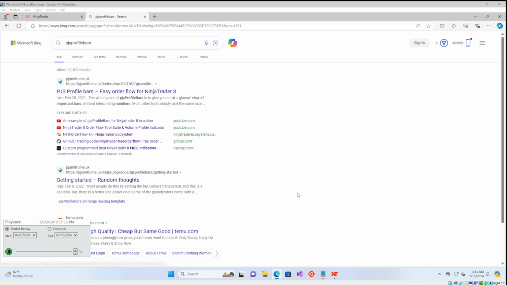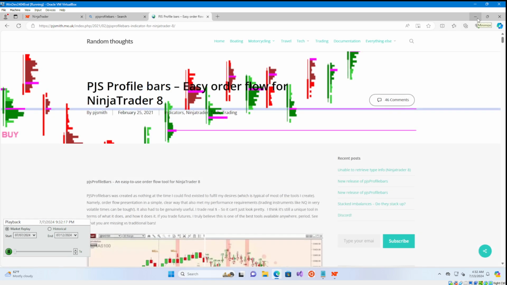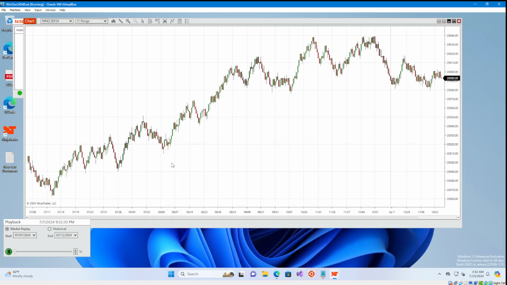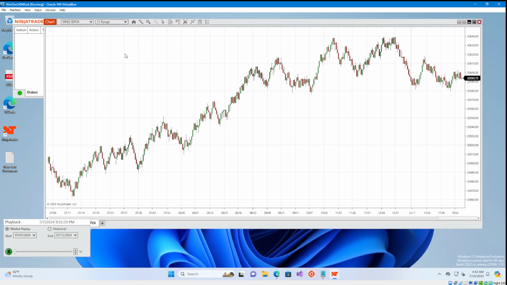So this is a completely new install of Windows 11, nothing on it at all apart from the Windows updates. I've downloaded NinjaTrader, installed it, and I've downloaded the pjsProfileBars from the website, so it's ready to go. So totally blank NinjaTrader install, no third-party indicators of any sort, completely fresh.